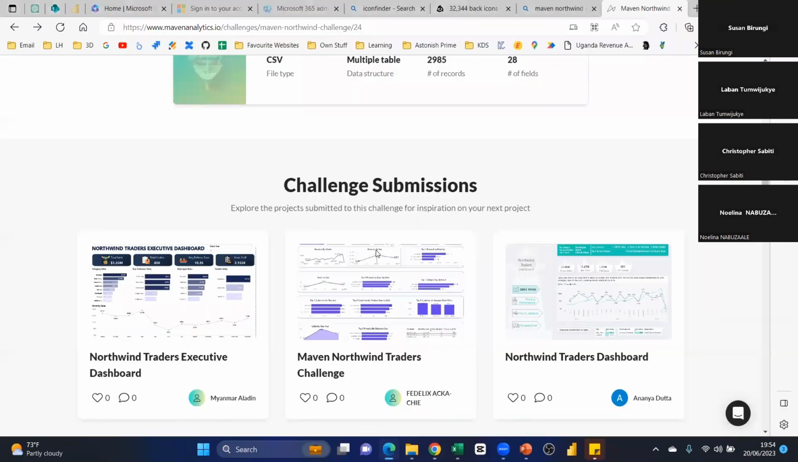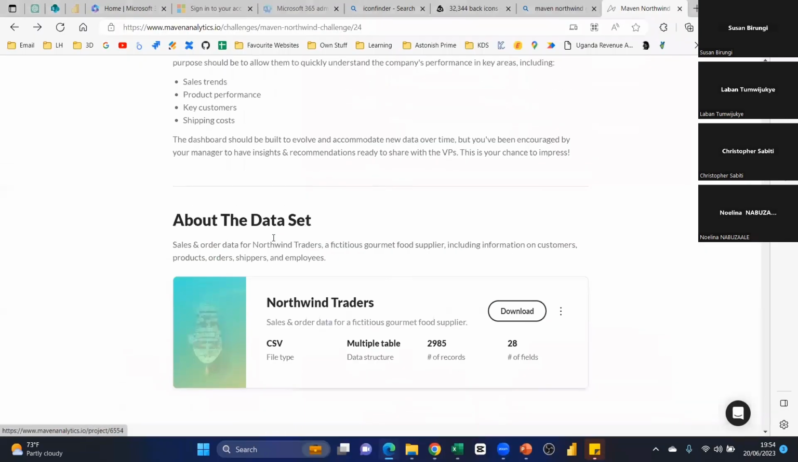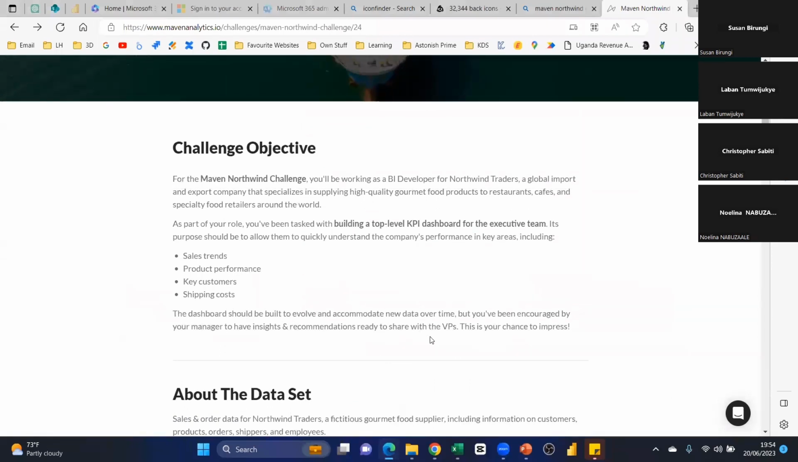The first question here, there is something they were telling us: make sure the dashboard should be built to evolve and accommodate new data over time. So if you build a dashboard from these data sets or the queries we have created, you can always go and update. When I go to one of the customers and change the contact, it will automatically change with all the data, even maybe the past. So I think we get it right.